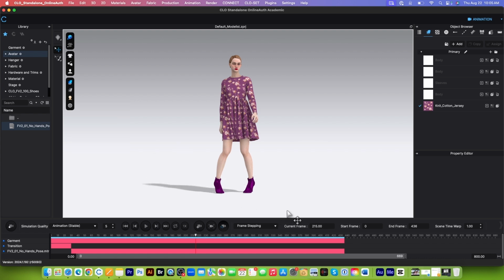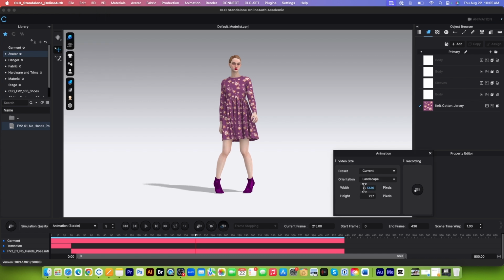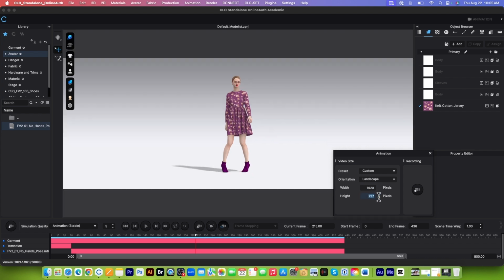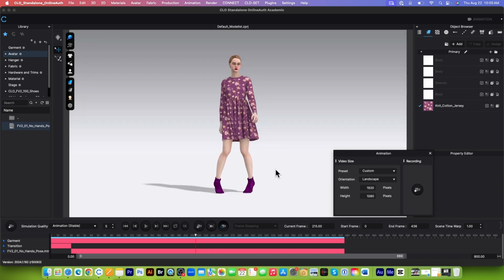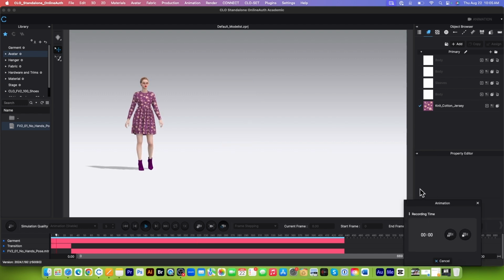Next, we want to export this animation. To do so, we'll come over here to File and then come down here to Video Capture, and we want to select Animation. And in this case, I'm going to change the width here to 1920 and then press Return or Enter on the keyboard. Next, I'm going to change right here the height to 1080. Press Return or Enter on the keyboard. And I'm going to click on this record icon here to record the animation.